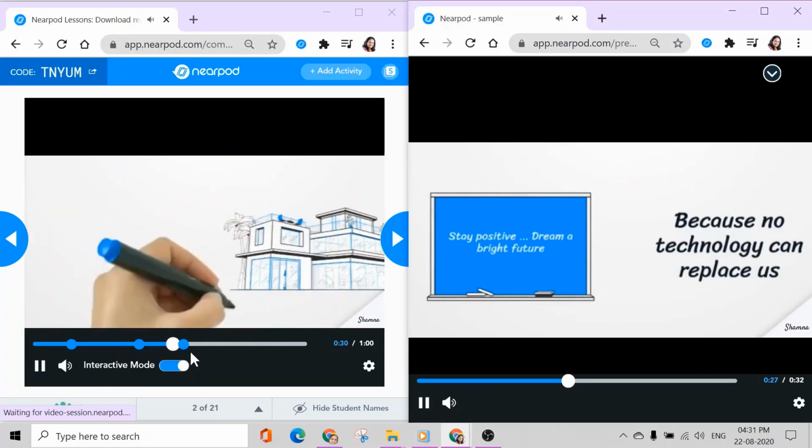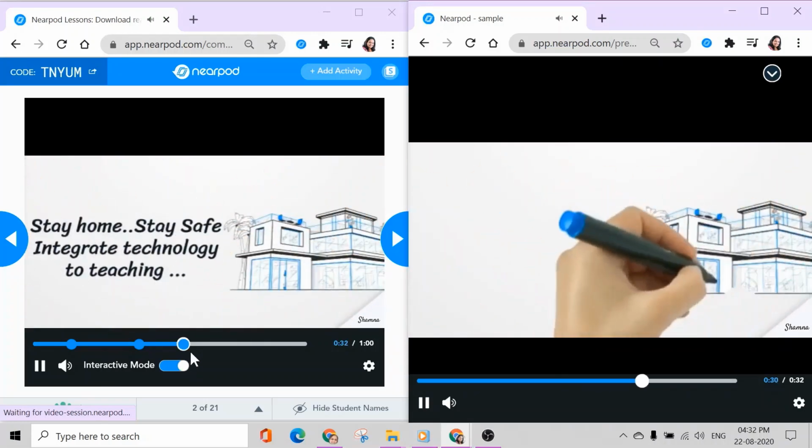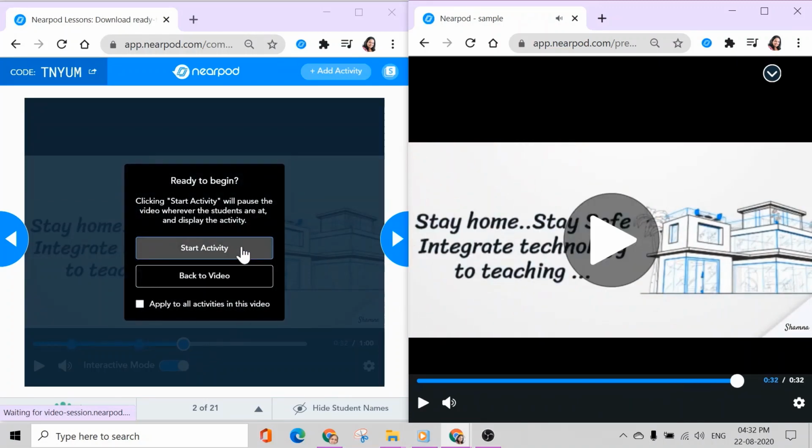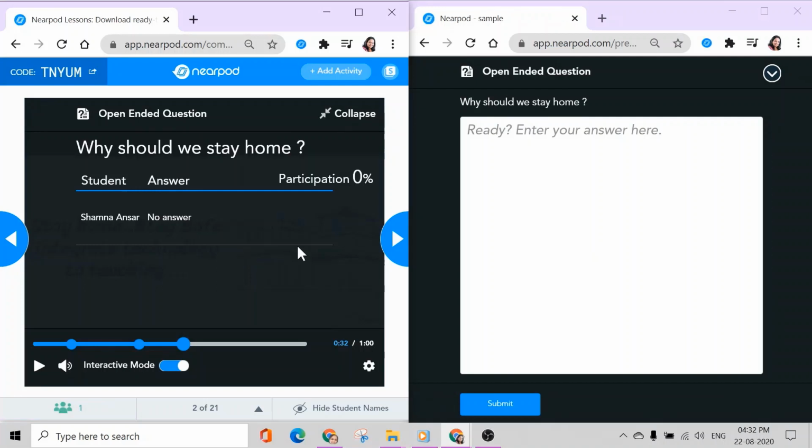One more activity comes at this point. The teacher will start the activity there. Why should we stay home? That's the question. Here you can see that question, why should we stay home? And the student has to answer.